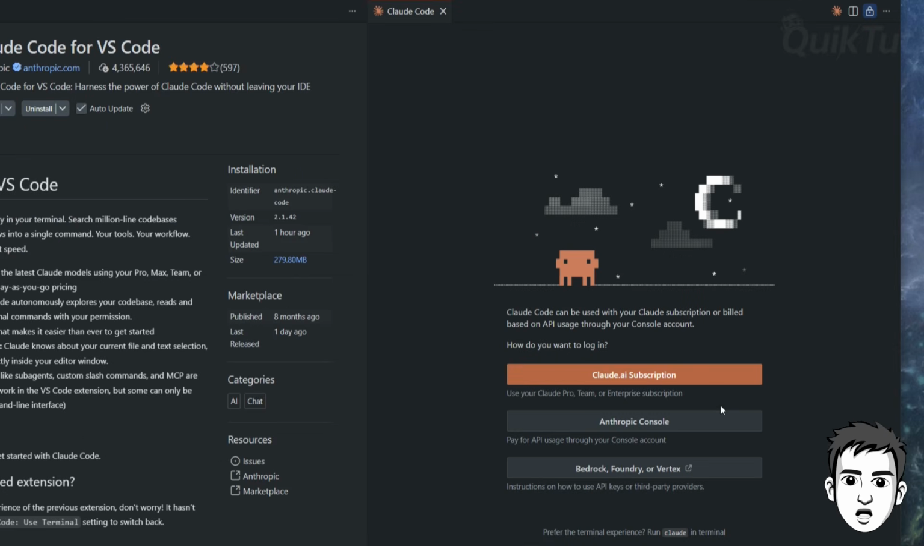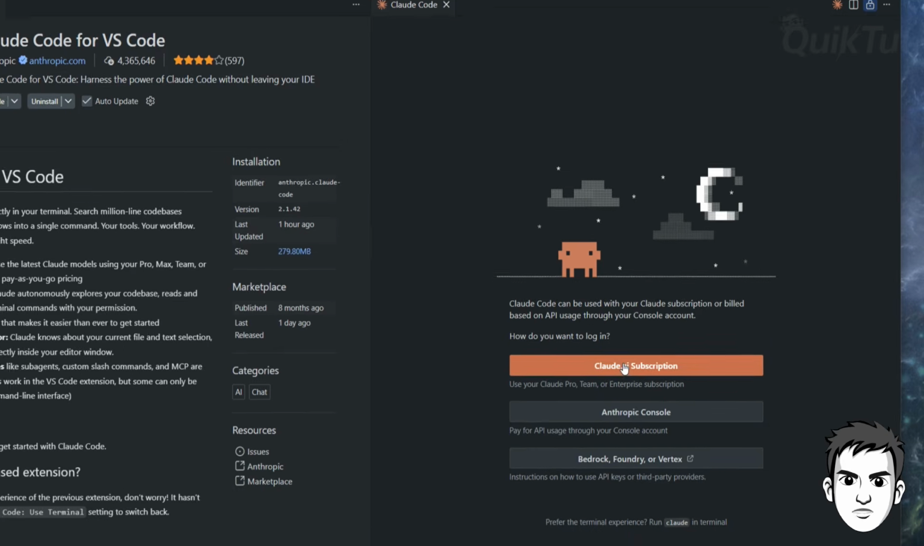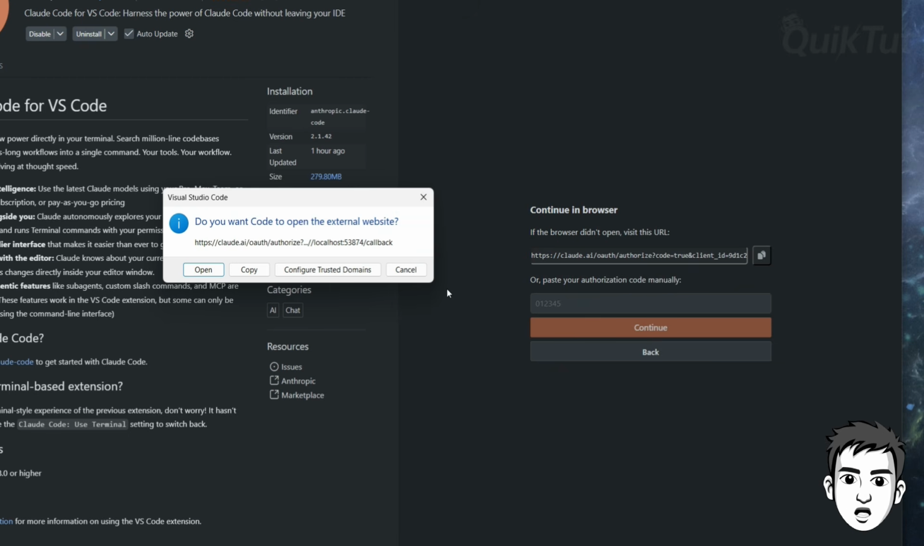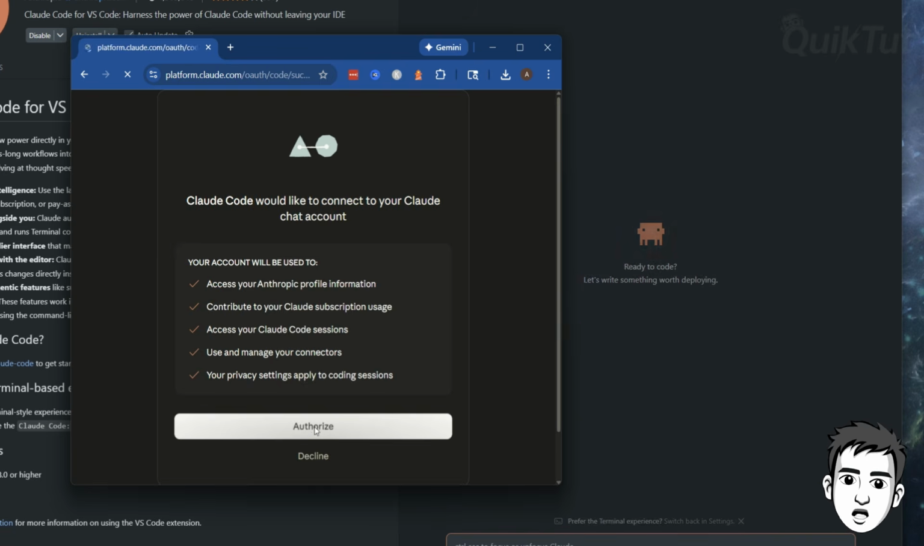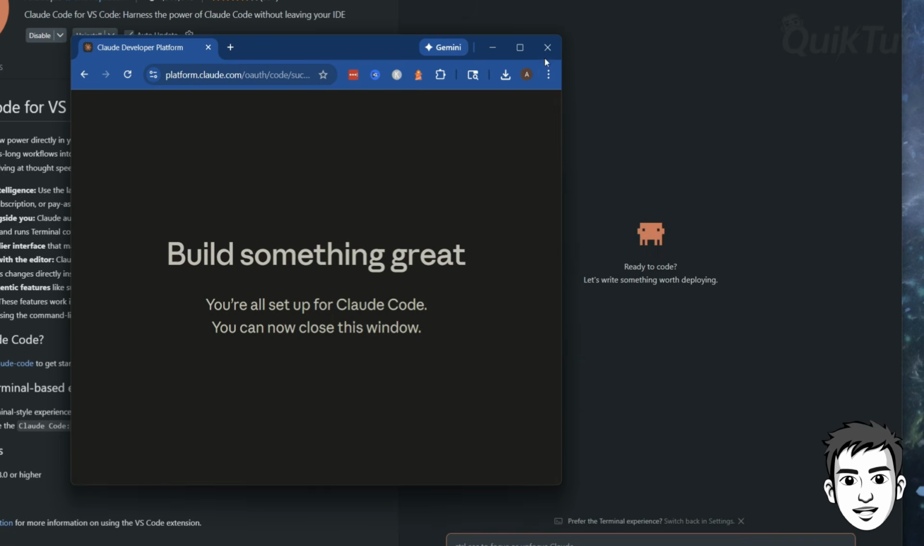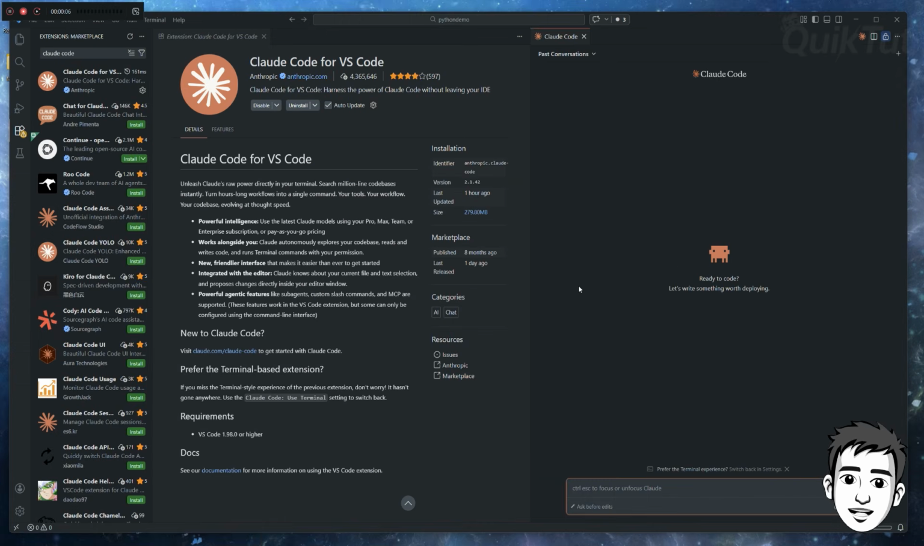The first time you open it, it'll prompt you to sign in. Click on the Claude.ai subscription and click on Open in the dialog box to authorize the extension. Once authorized, go back to VS Code and you're all set. Now you can start chatting with Claude right inside VS Code.